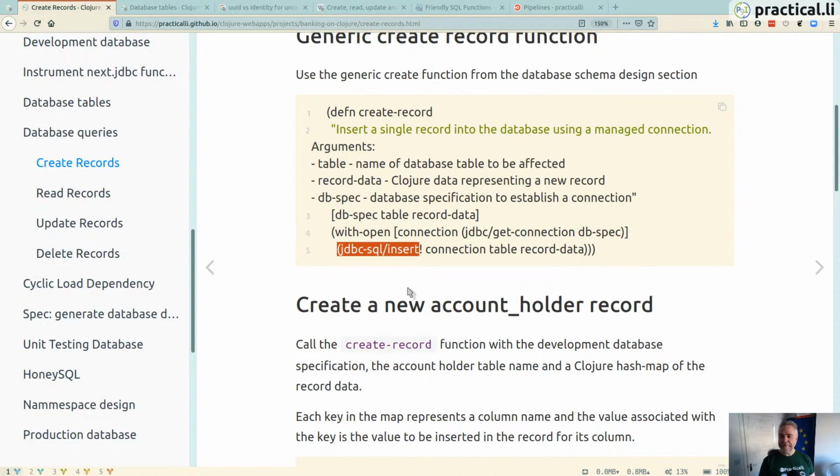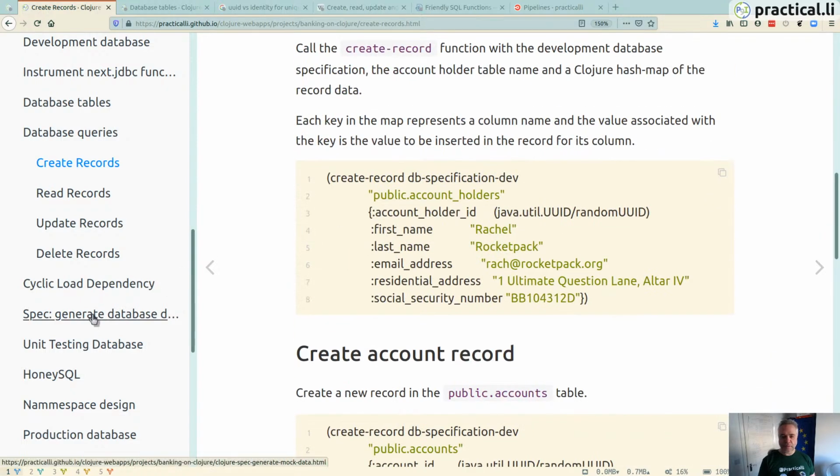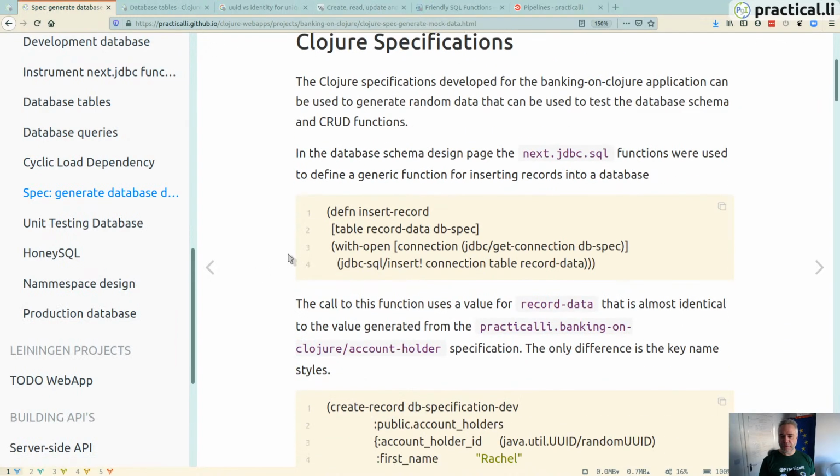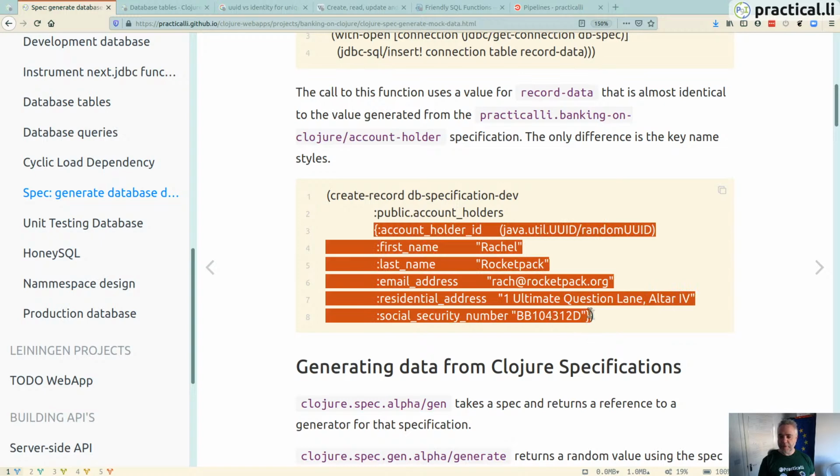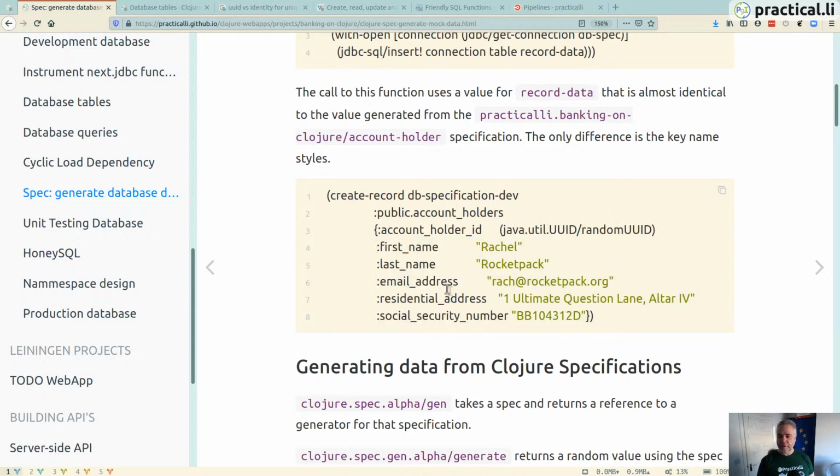So we've got these create records, which basically take a database spec, the table name, and some record data, and then they just do an insert using the record data, which is a Clojure data structure. When we look at the data structures we're actually using, it's just a map. Because we like maps in Clojure, they give a lot of context to the data that we're working with. And I was just using a very hard-coded approach to generating the UUID.